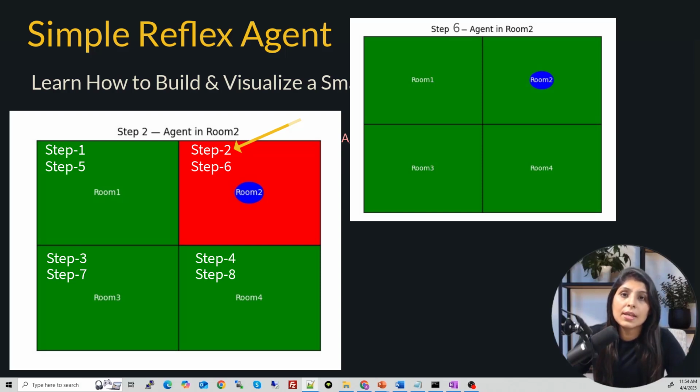So when it's step 6, the agent comes back to room number 2, looks at the environment of room number 2, and sees that it is marked as clean. So the agent decides to move. Now let's see the practical implementation.